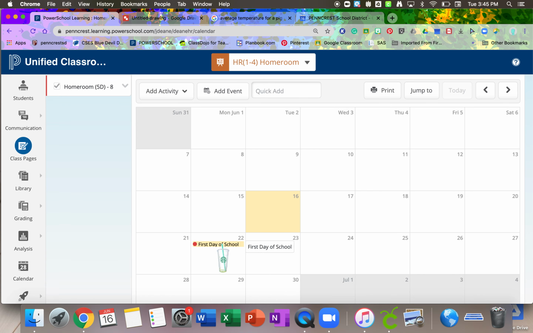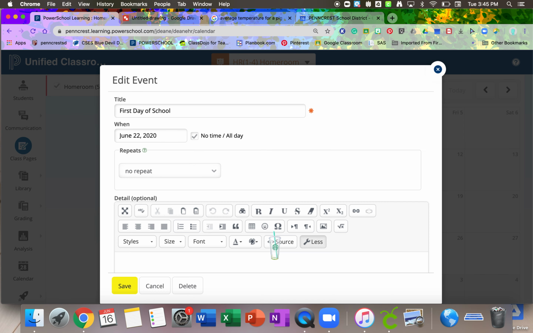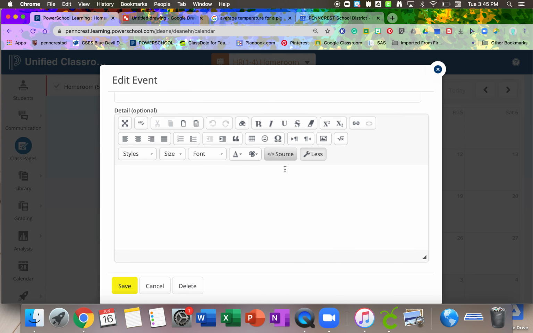So if I scroll down right here, first day of school, if they click on it, then they would be able to see the details. They wouldn't have all these options. That's just for my view, but on their end, they'd see the description listed there. You can also choose to delete the event.